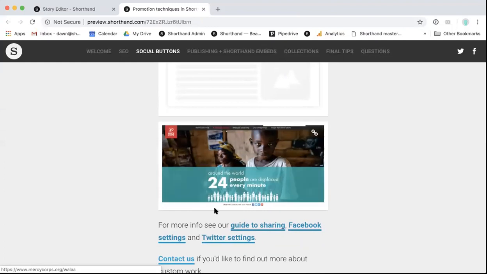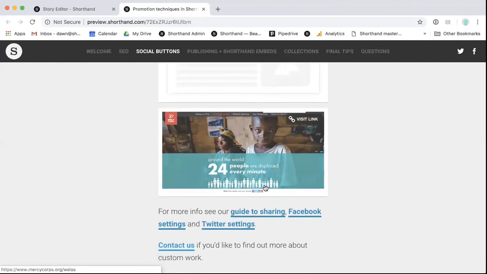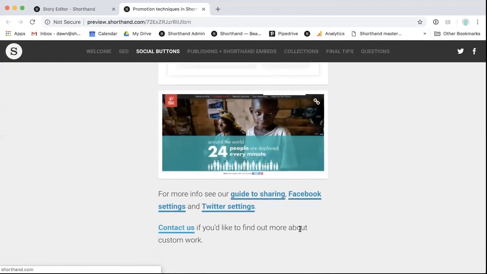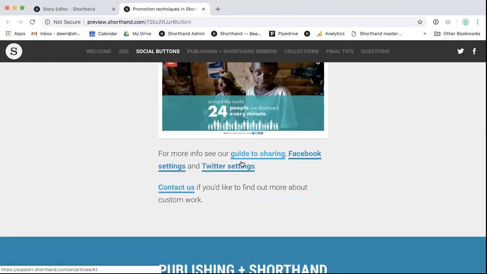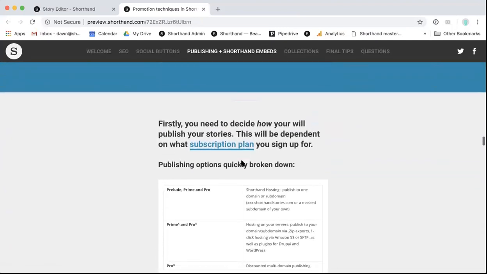And then this story has a nice example actually where you can share a specific stat, so readers would share it with their audience. That's a really good way. So that's everything on the social buttons for now, and there's more information here that you can pick up afterwards, and I'll move on to publishing and Shorthand embeds now.